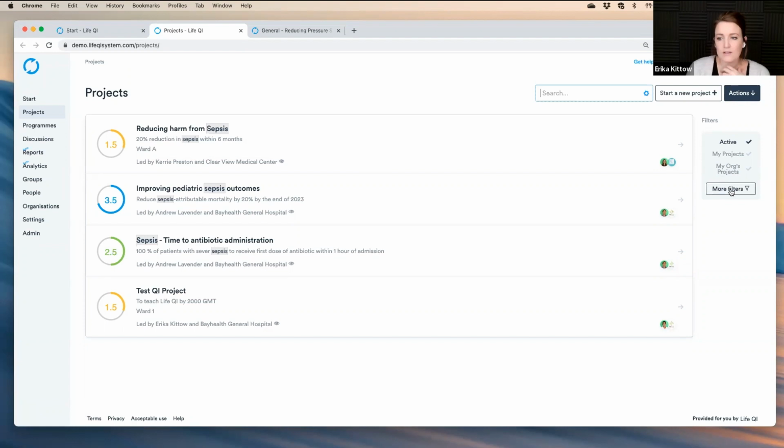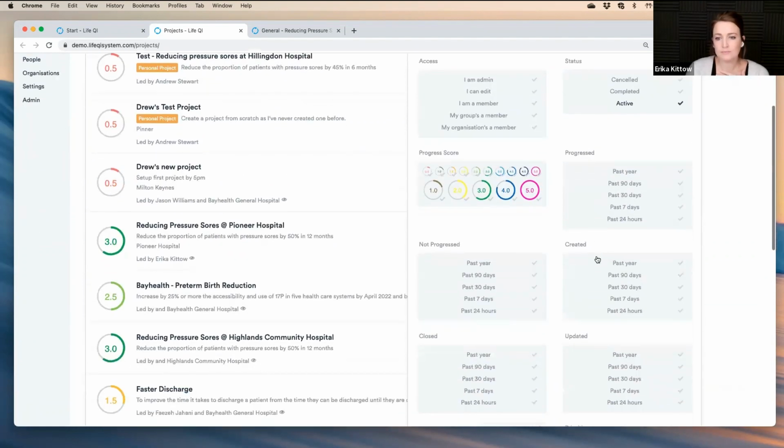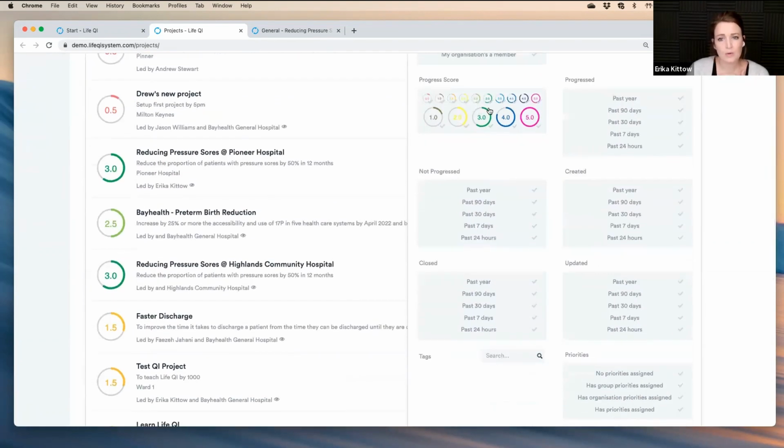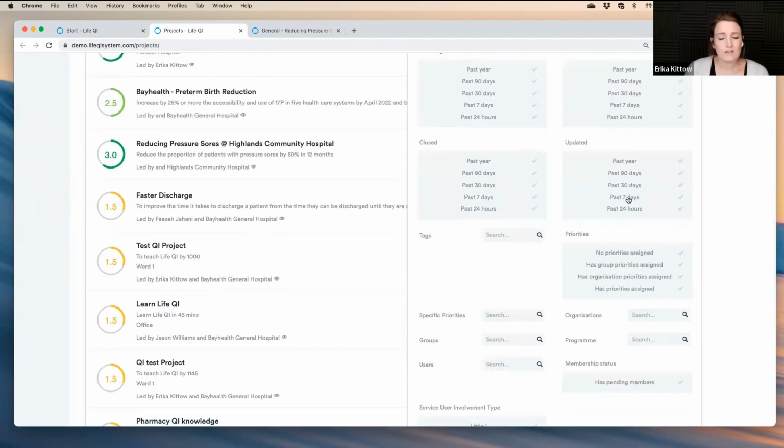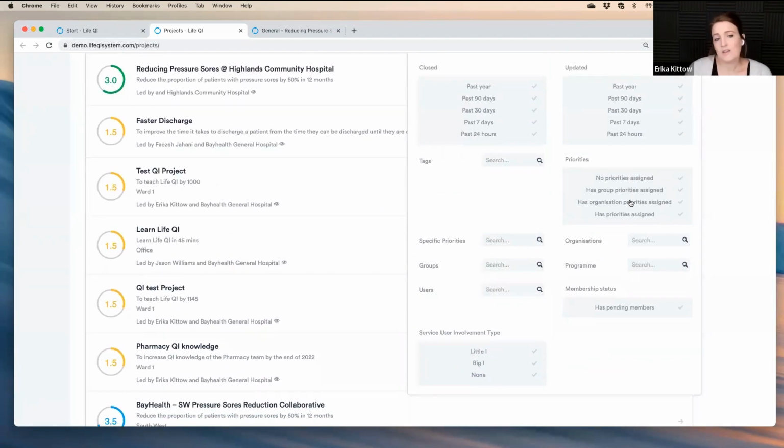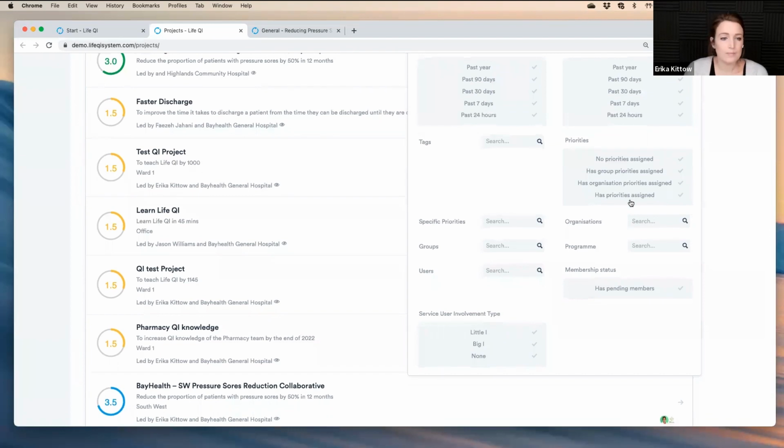Another way to search for projects is clicking on the More Filters section here. And you can see, for example, you can filter by project progress score, or you can understand projects that are being updated in the past 7 days or 30 days, those which have your organisational priorities assigned or do not, and so on. So you can get into quite a high level of detail to filter down the project list to make sure that you are returning and looking at the projects that you want to.